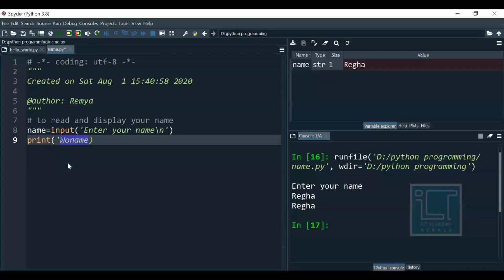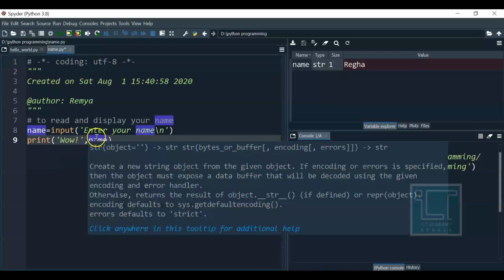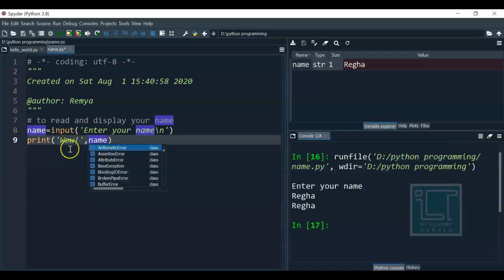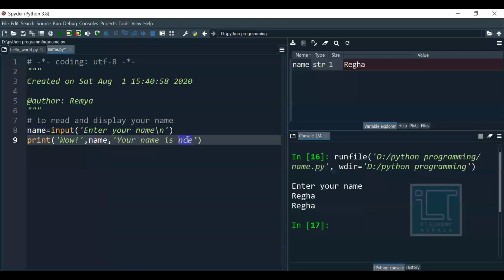For that I have to give the wow message in quotes, and later that Rekha value, that is in the variable, right? So you have to separate the variable from the rest of the string value with a comma. Wow Rekha, your name is nice. You just give, wow, name, your name is nice. Just give it, save that and make it run. Okay, enter your name. I am entering the name as Rekha. See, I am getting a message, wow Rekha, your name is nice.